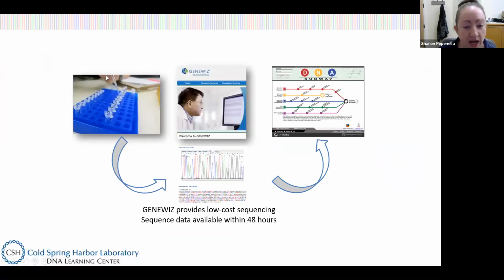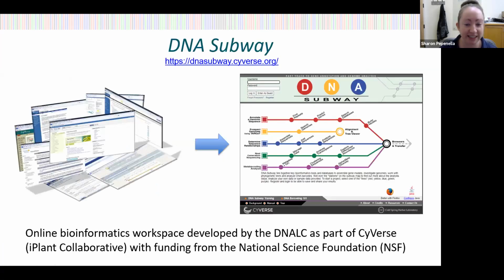So as I mentioned, we will send our PCR amplicon to GENWIZ, and GENWIZ provides that sequencing data back within about 48 hours. So it's a pretty rapid turnover time for us to be able to get the sequence data back. And then it's going to get uploaded to our bioinformatics website called DNA Subway. So what is DNA Subway?